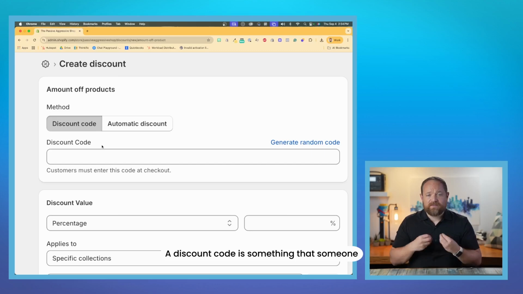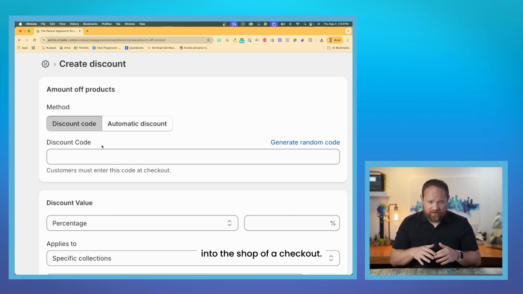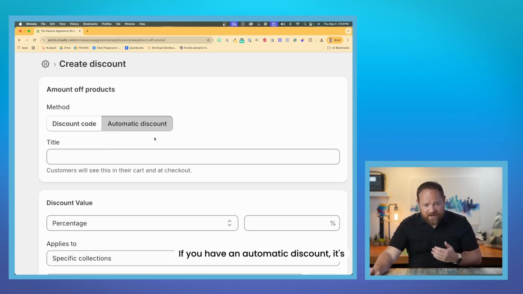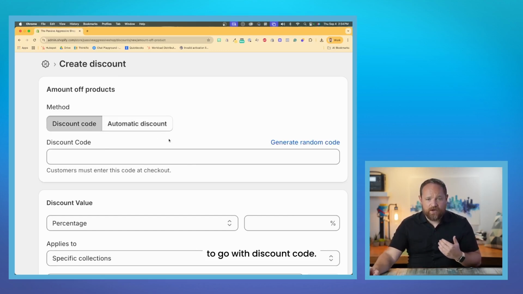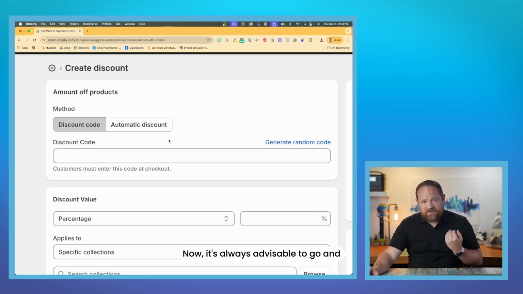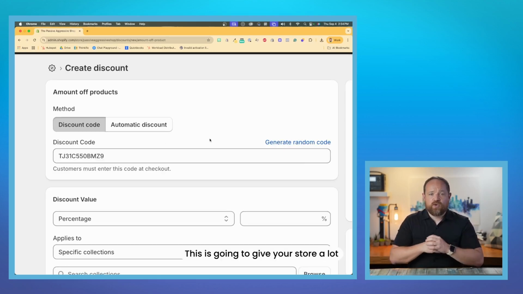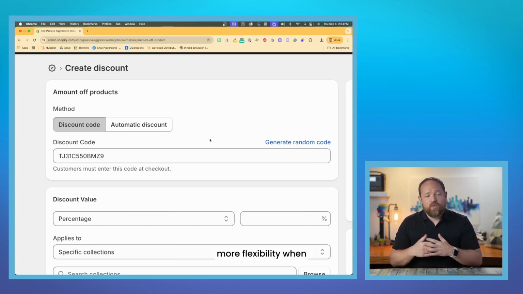A discount code is something that someone will have to physically put into the Shopify checkout. If you have an automatic discount, it's going to apply the discount based on a few conditions that you set up. For this demo, we're going to go with discount code. Now, it's always advisable to generate a random code. This is going to give your store a lot more flexibility when it comes to which kind of codes you're going to offer for what.